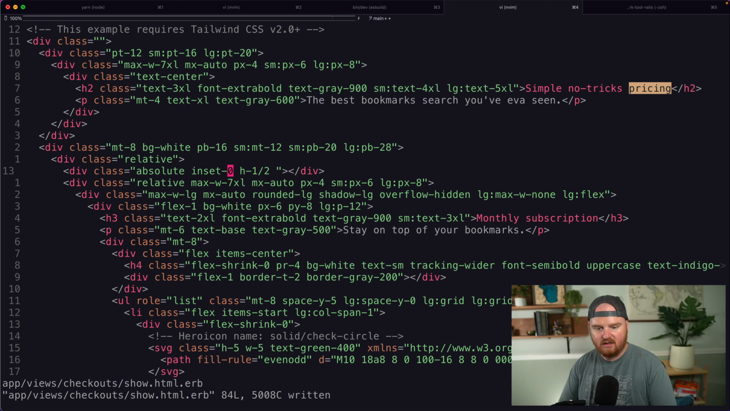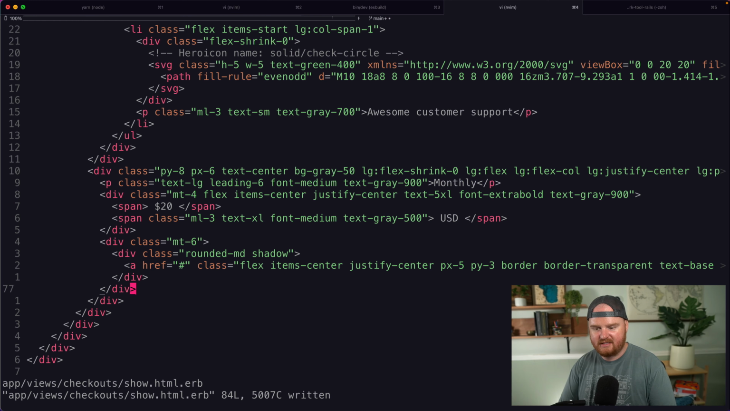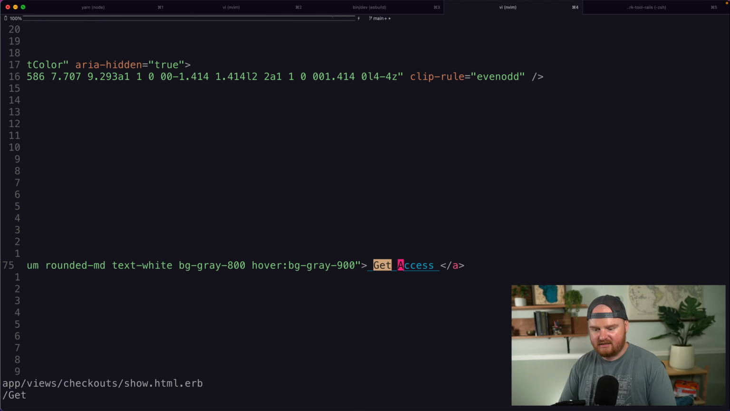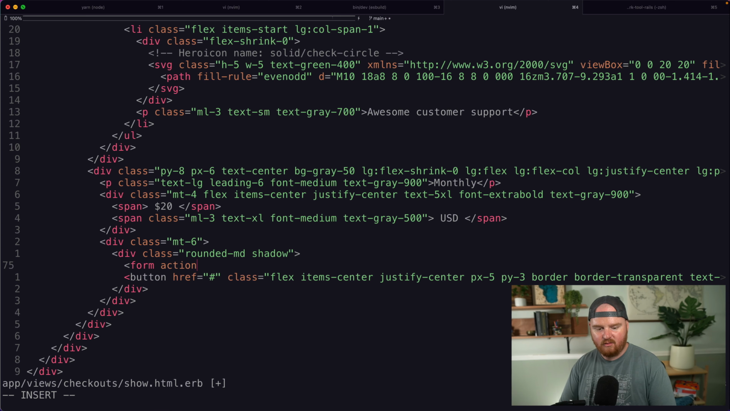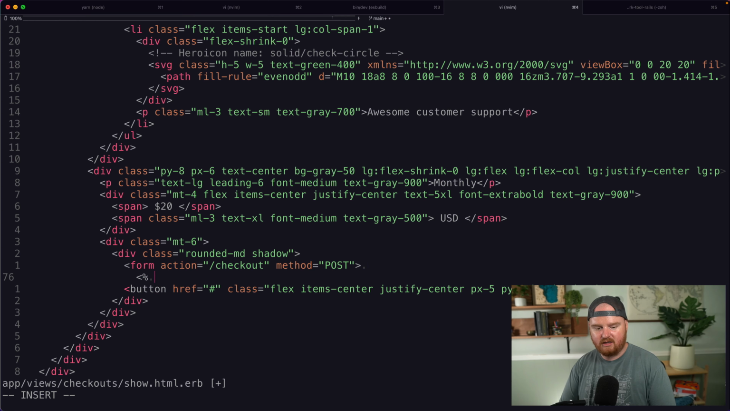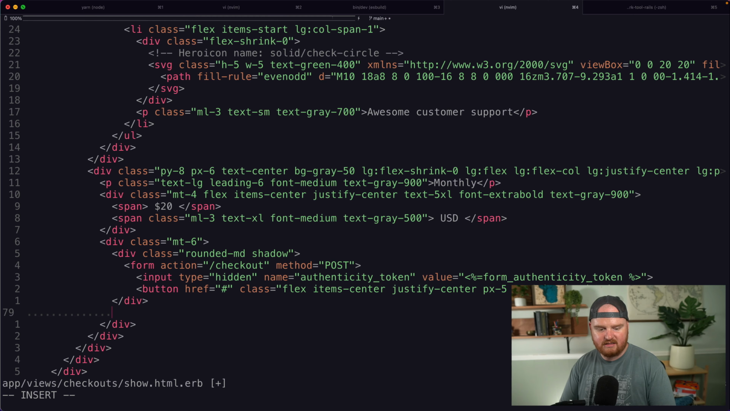So we're going to go down to the bottom of this page where we say Get Access. We're going to convert this into a button, and we're going to wrap that inside of a form with the action being checkout. Method is going to be post. We want to include a hidden field with the name authenticity token, and the value is form authenticity token. And let's see, what else do we need here? I think that's it.